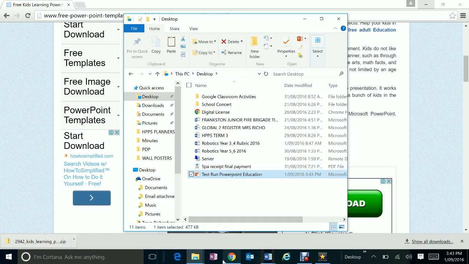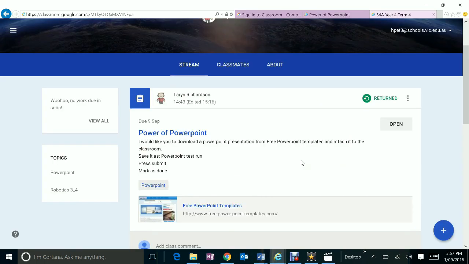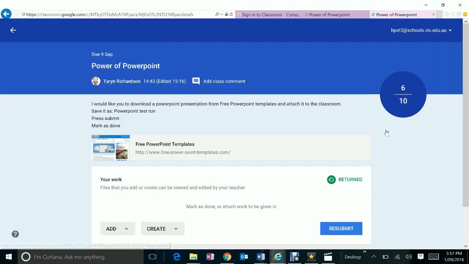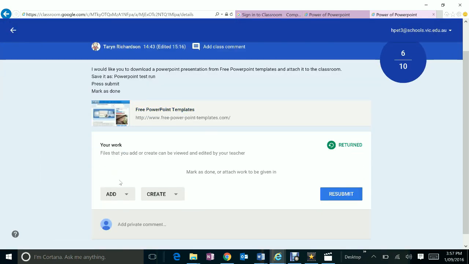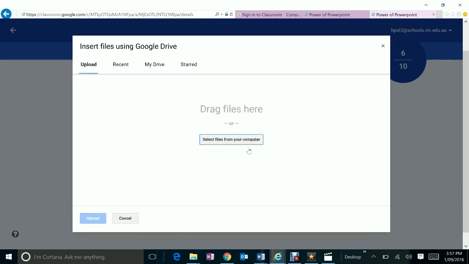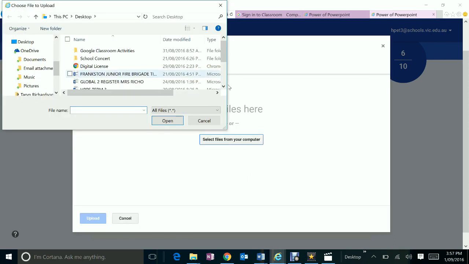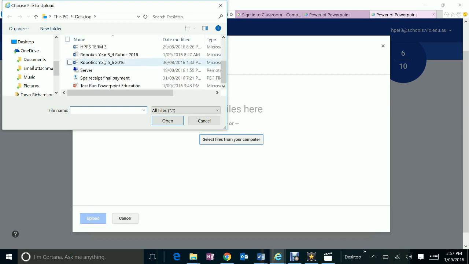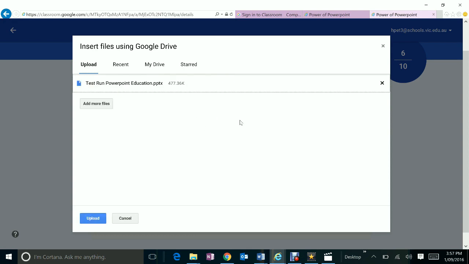From there, guys, when you get back into Google Classroom, you'll see your assignment. You're going to press open over the side. Once you're in the open section, then you press add. You're going to click on the file, select file, so you've got to find where you left it. Mine was a test run on my desktop there. So you open it and press upload.